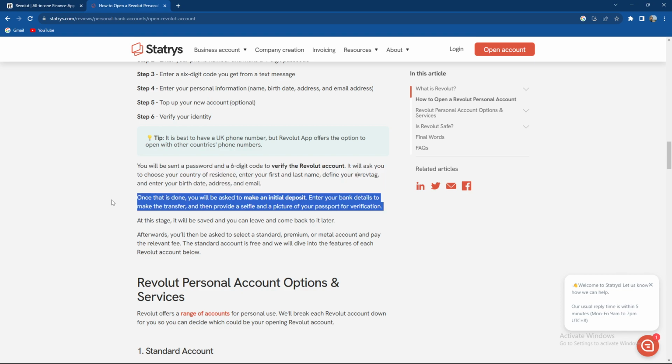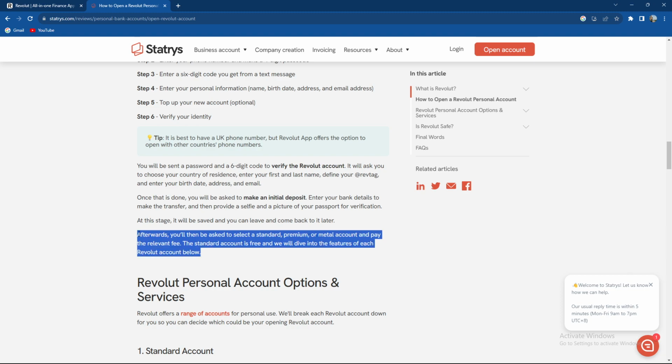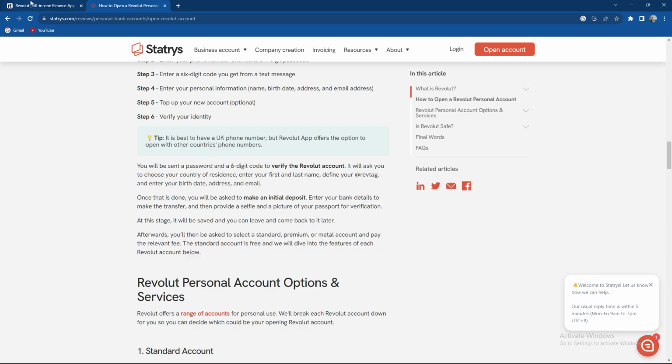Once that is done, you will be asked to make an initial deposit, enter your bank details to make the transfer, and then provide a selfie and a picture of your passport to verify it. At this stage, it will be saved and you can leave and come back to it later. Afterwards, you'll be asked to select a standard, premium or metal account and pay the relevant fee. The standard account is free, and we will dive into the features of the Revolut account below.